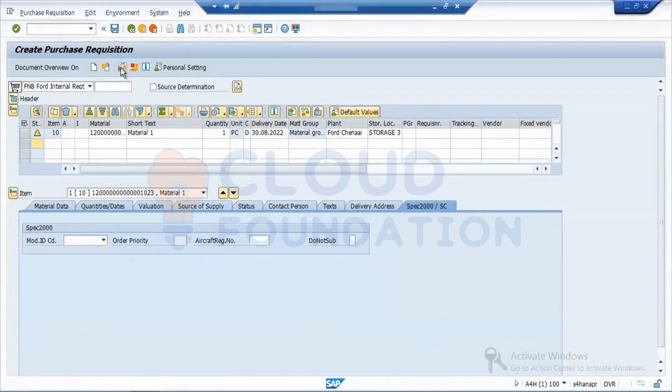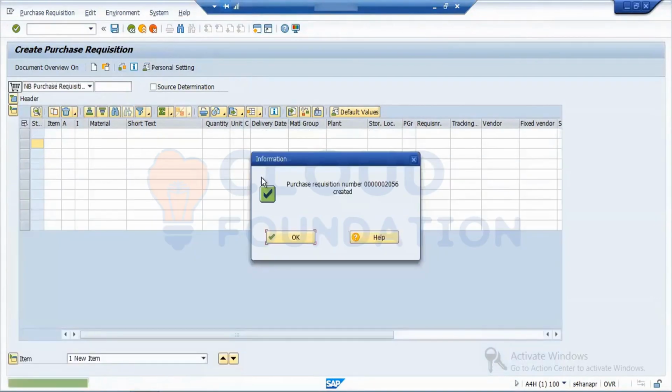Then once you just click on check, if there is no error message, just click on the PR. What will happen? Automatically the purchase requisition is created, the number, what we maintain over here. Now you've done the testing. What kind of testing is done?